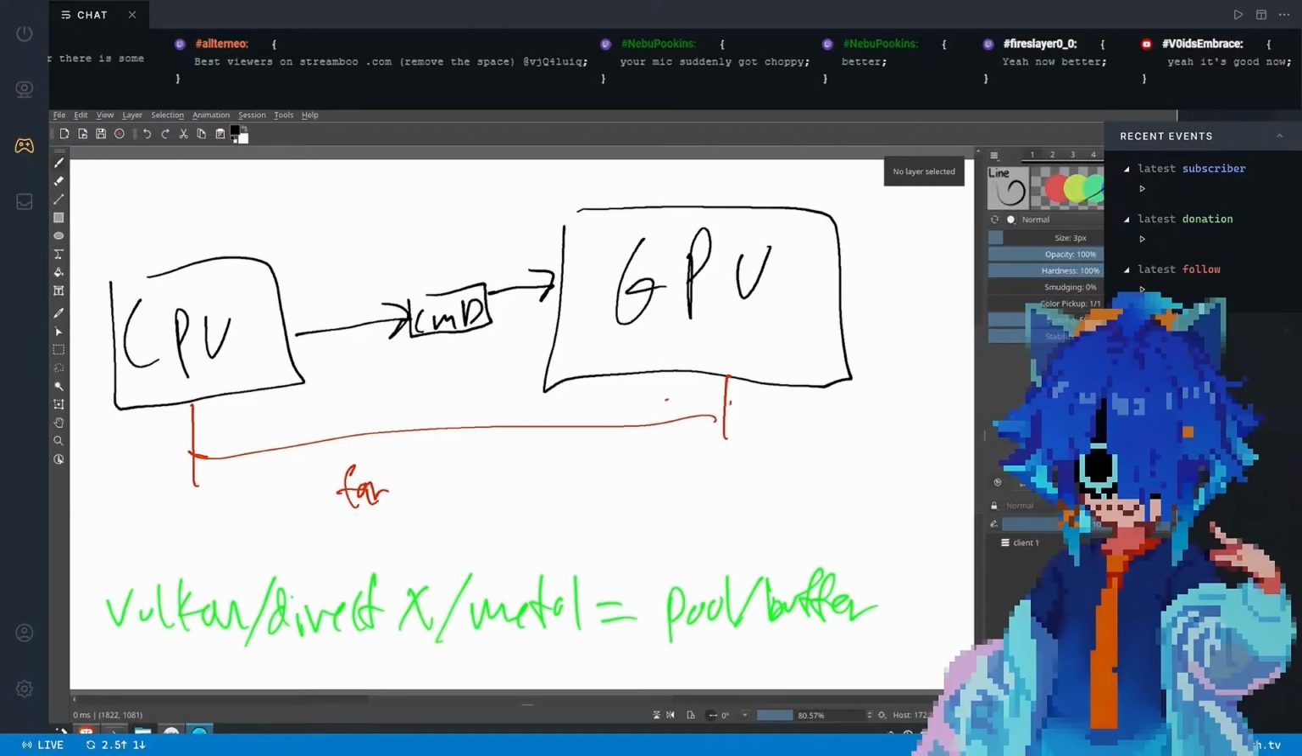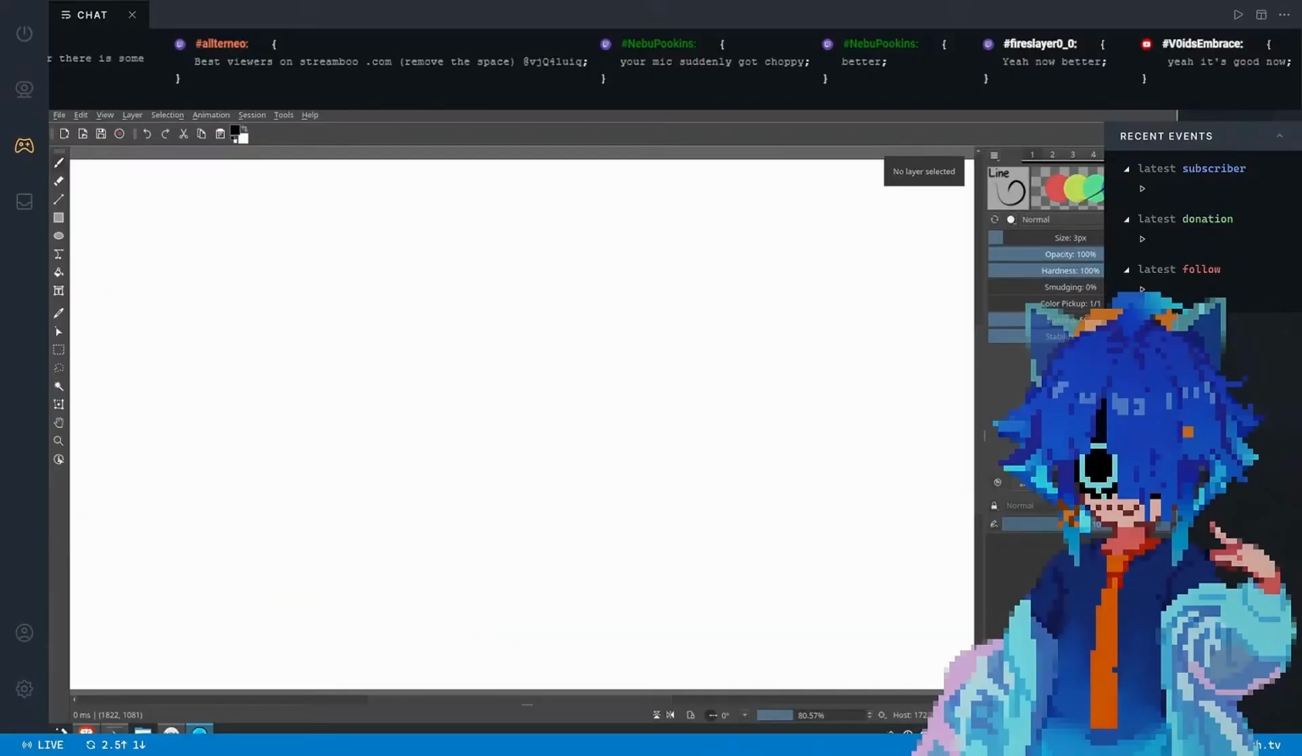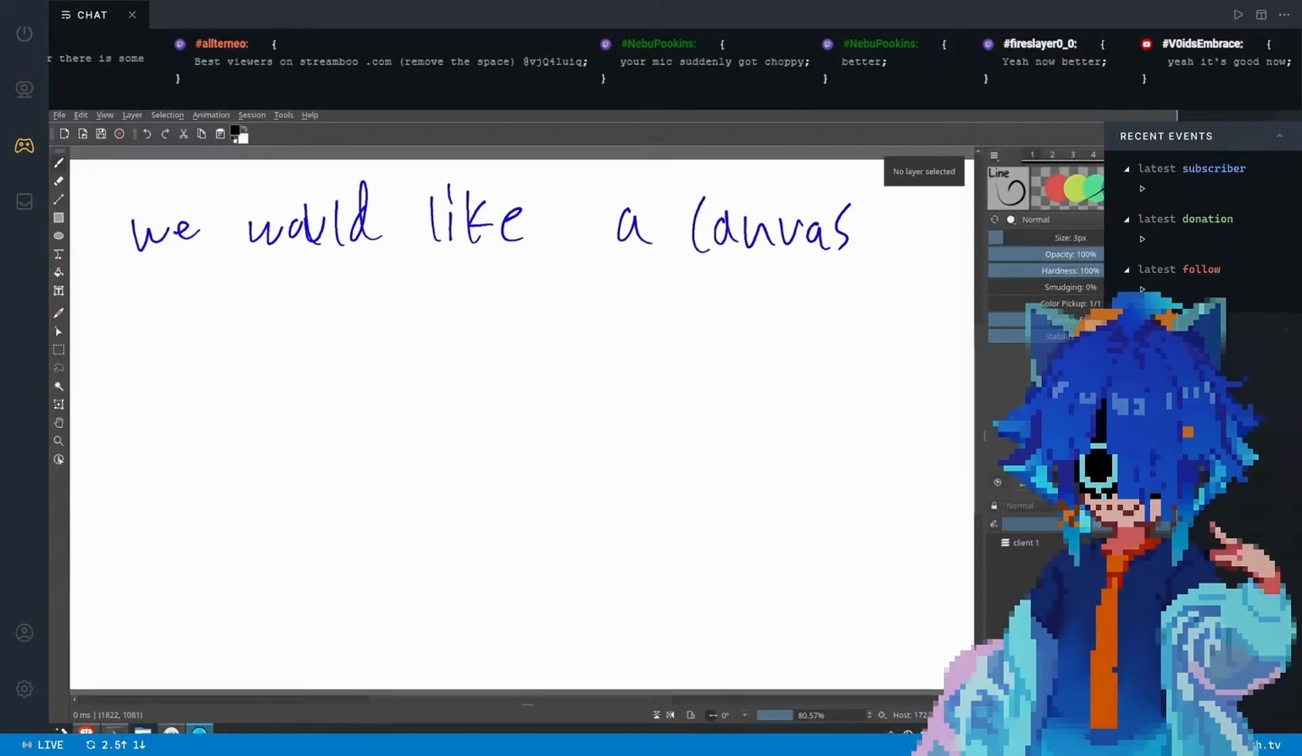Sound good? So what are we going to talk about today? Well, before we can get started with sending commands to the GPU, it would probably be good to have something to draw on, right? We would like a canvas. So we're going to start off today by creating a window. We're then going to load OpenGL.